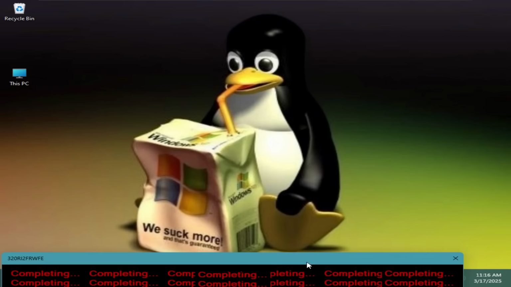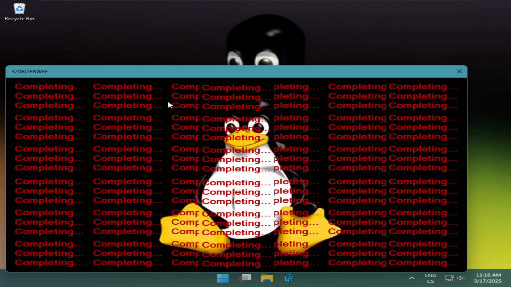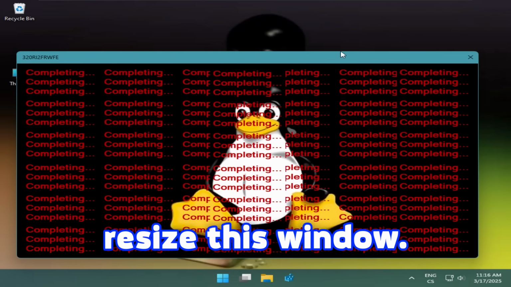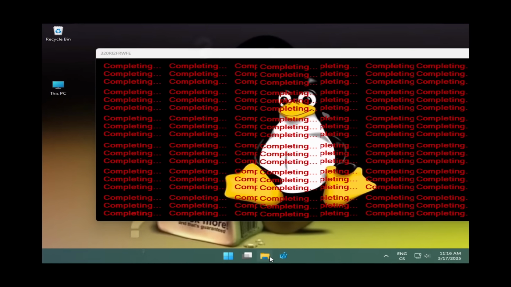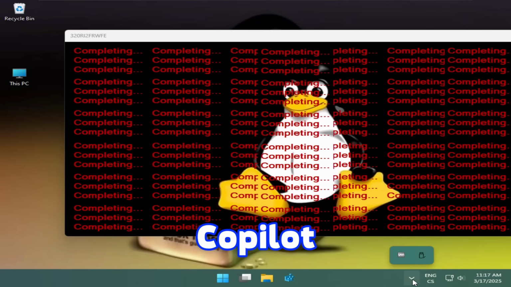Okay, I think it corrupts the registry files or registry values, data, etc. Can we actually get rid of this window or escape it? I can even resize this window. Can I enter any application here? Microsoft Copilot.